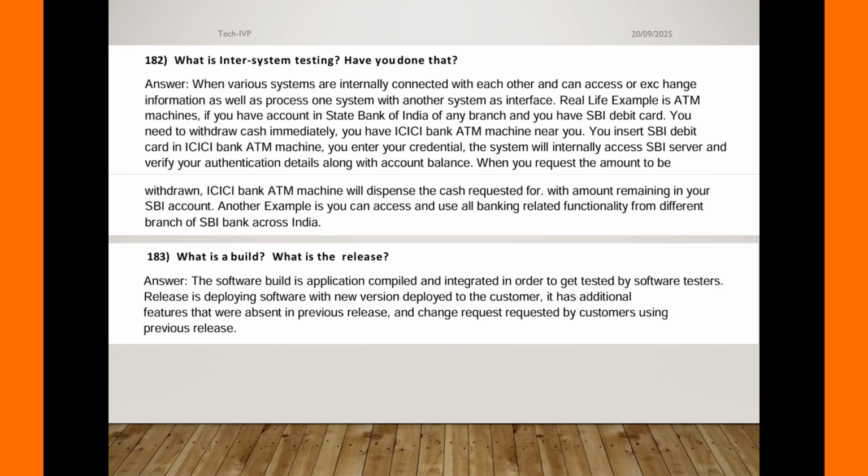But generally this is not an important question. Not most of the time, but sometimes someone can ask. Out of 10 interviews, you can say that maybe 0.1% can ask this type of question.